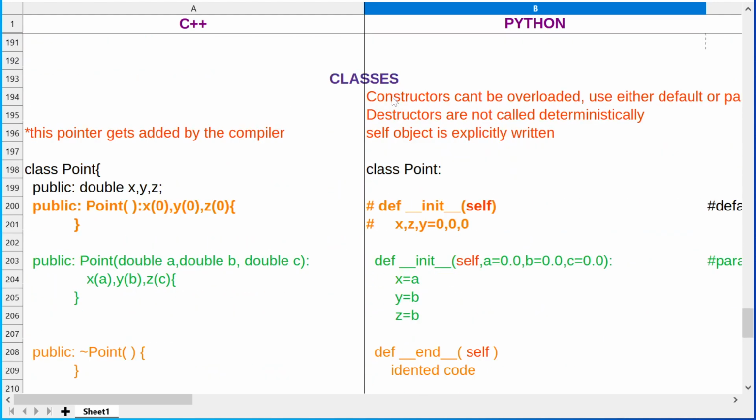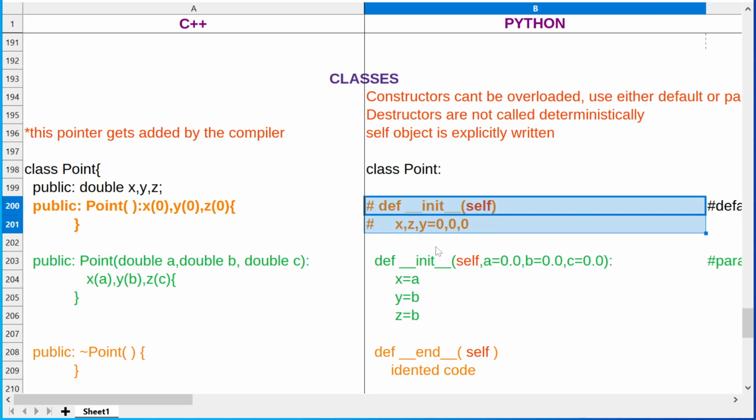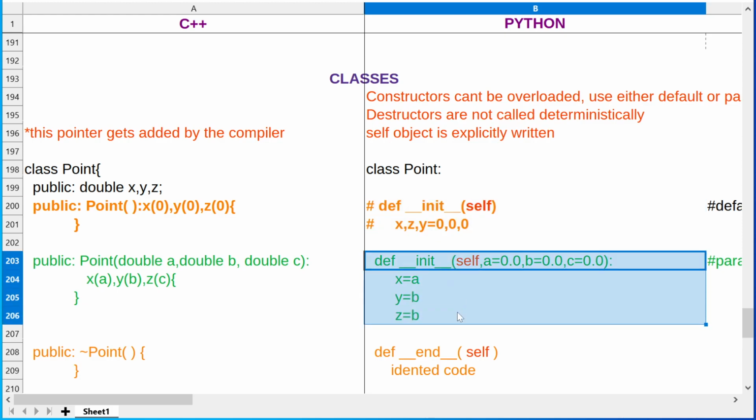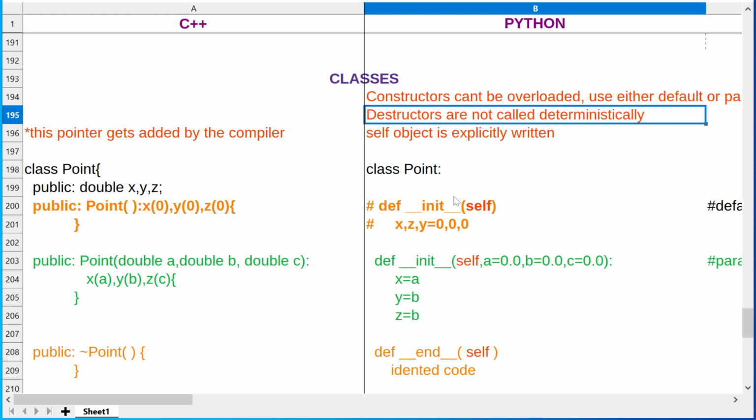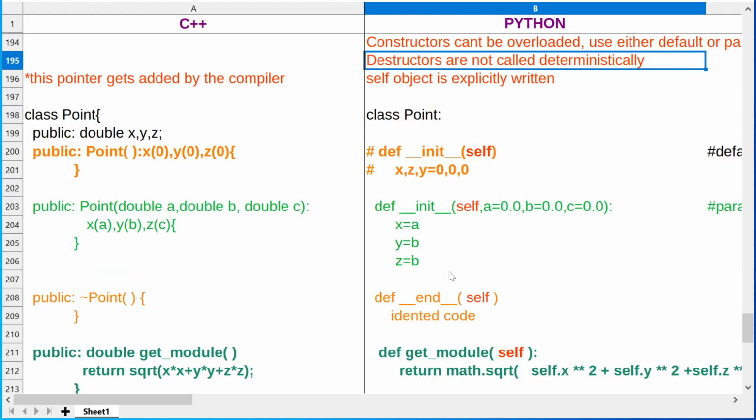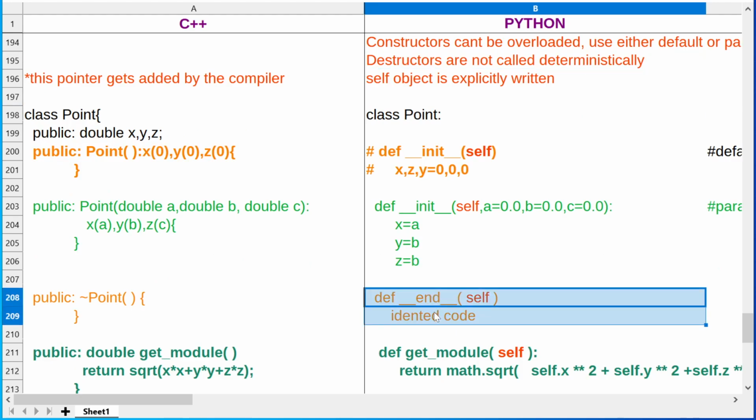So how about classes? Remember that there is no overloading in Python. Constructors cannot be overloaded, so you will have to choose between a default constructor or a parameterized constructor. You have to choose, because you cannot use overloading. Overloading is permitted in C++. Destructors are not called deterministically, because the garbage collection process can call the destructor a lot of time after your object went out of scope. You can create a destructor this way.